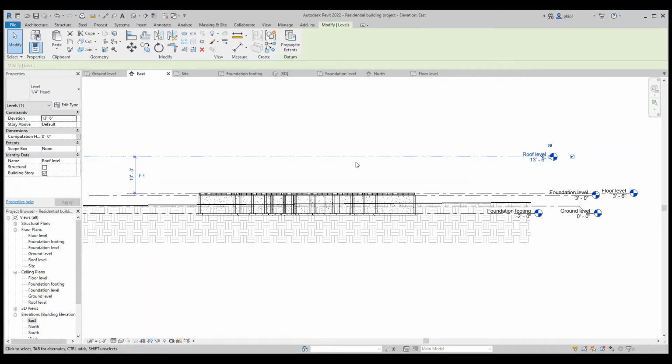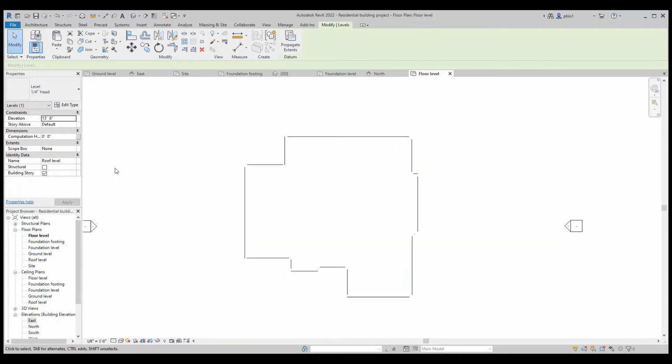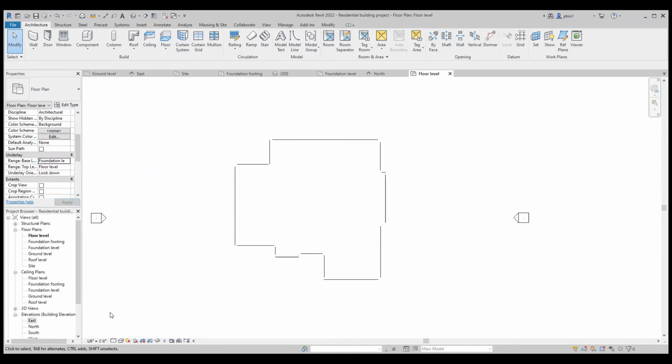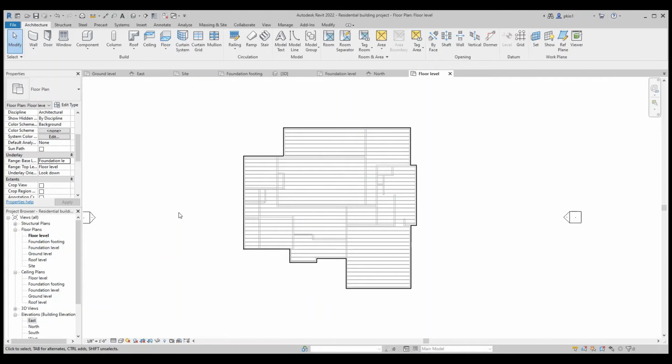For us to create the floor, we will go to our floor level. And in this floor level, if we want to see the other levels, we can say range base, at the foundation level, apply, and we come here and say fine. That way we can see the other parts. At this level, we go to architecture and select floor.